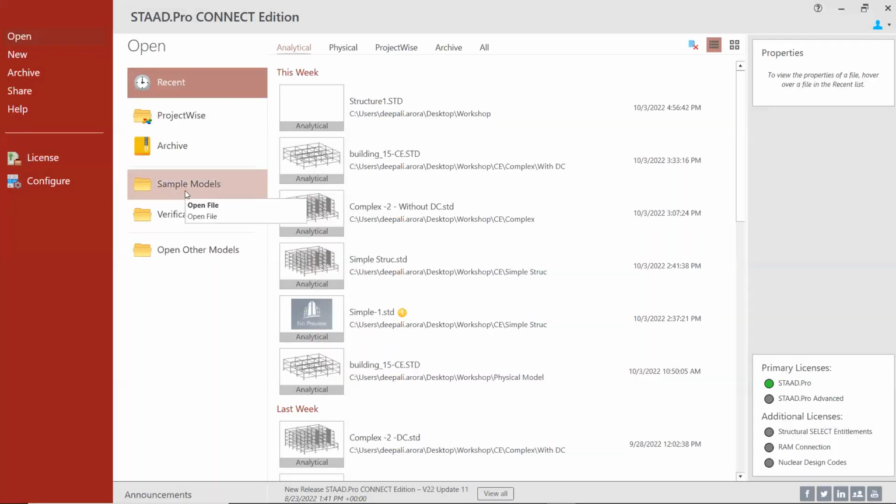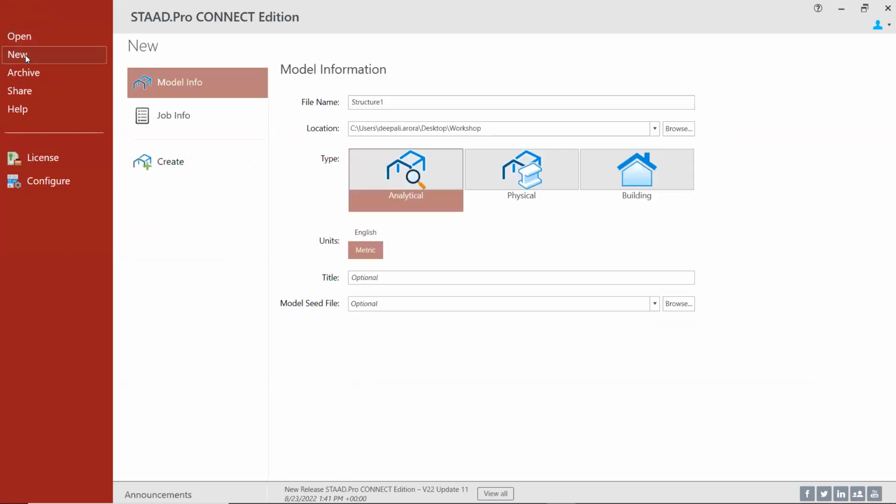Now the question comes is how we will create the new project. Like in V8i, it used to be a pop-up window and new and create. So similarly, you can see over here, there is an option new. Click on this new option, a new window will appear. And here what you have to do is you just have to write the file name. Suppose I'll write the file name as workshop, and choose your desired location. I'll be using the same location. And these are the three types, like I told you: analytical, physical, and building. So for today, I'll be using the analytical type.